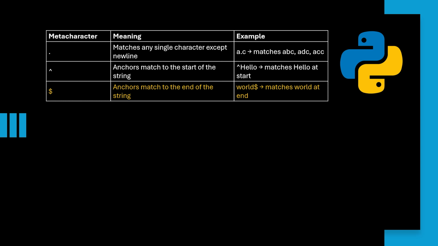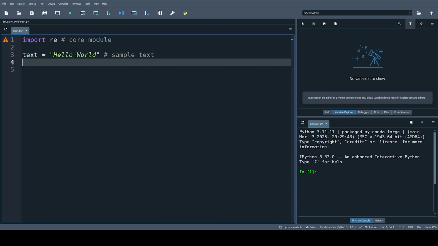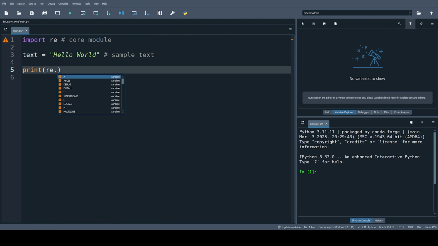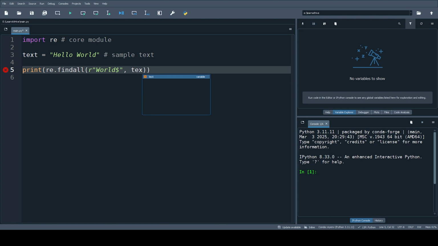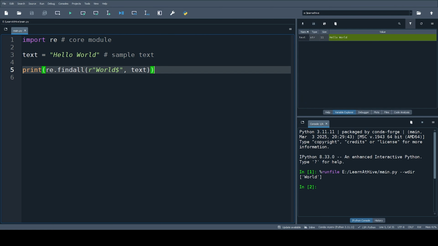Next one is the dollar sign. It anchors the match to the end of the string. For example, world$ will match only if the word world is at the end of the text. Now let's try to print it. Print re.findall, raw string world$, in what? Of course, text. And as you can see, it finds world.